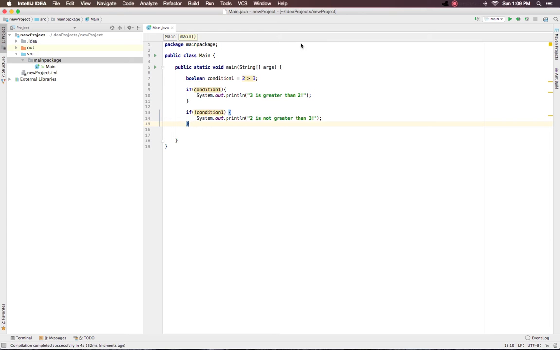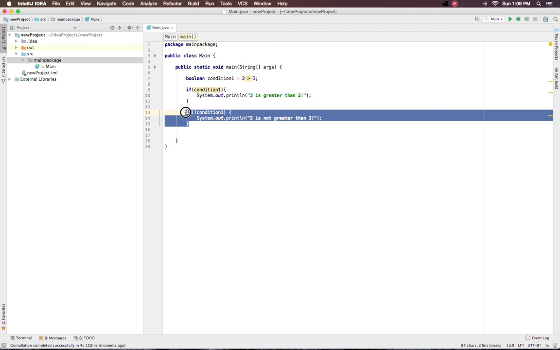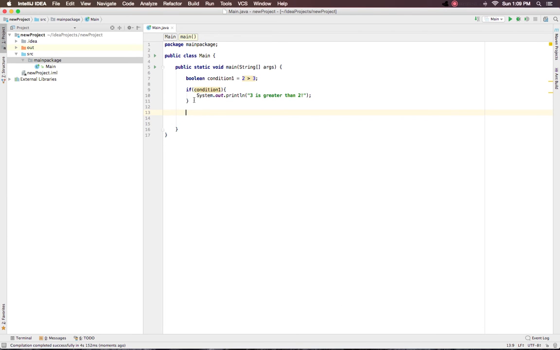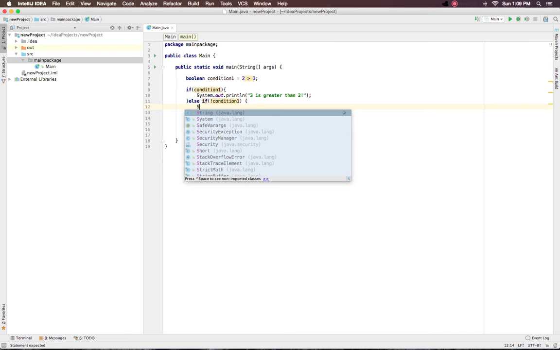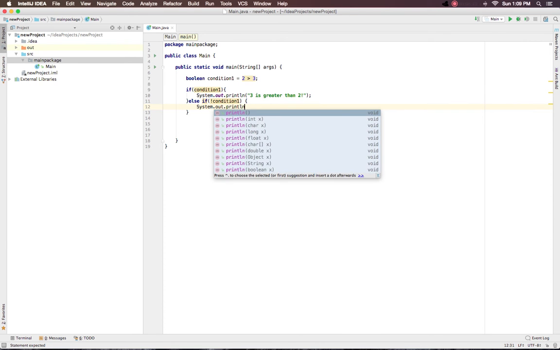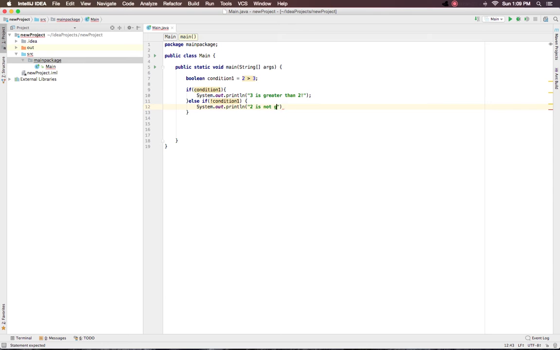All right. So then what if we had all these other different scenarios and we just had to keep writing if. Well, instead of just typing if, let's use what is called an else if statement. Let's do else if condition 1 is not true, then system.out.println 2 is not greater than 3.